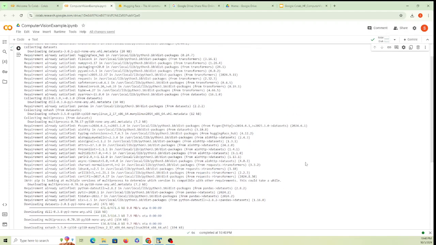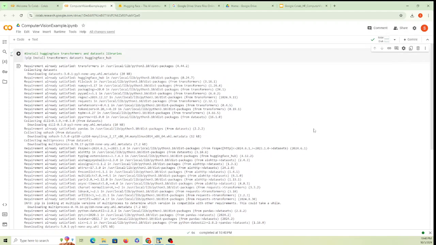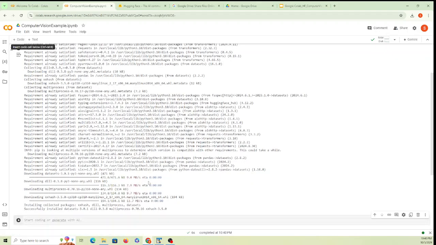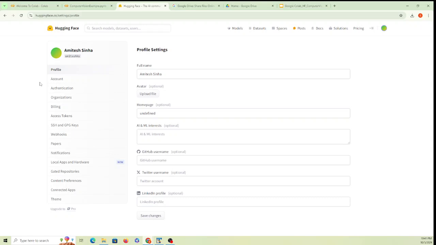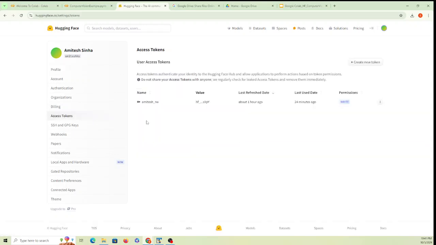The second step from here will be to create another code block, and here we will be logging into Hugging Face. Before you log on to Hugging Face, I'm going to show you one thing. You will have to do it also. Go to Hugging Face, go to your account. From here, go to settings. When you come to settings, look at access tokens. If you do not have an access token, which is fine, you create a new token. If you already have a token, you can use it.